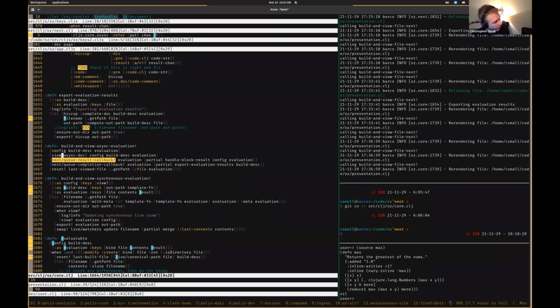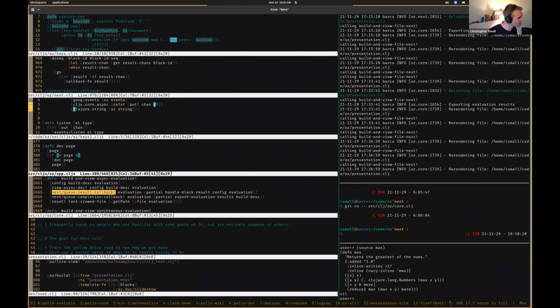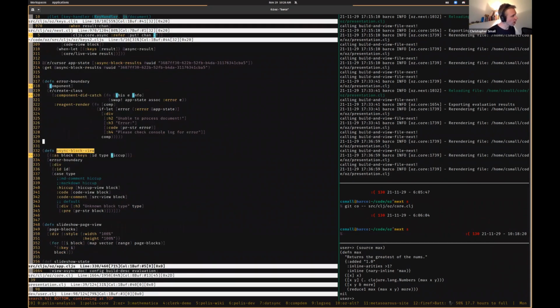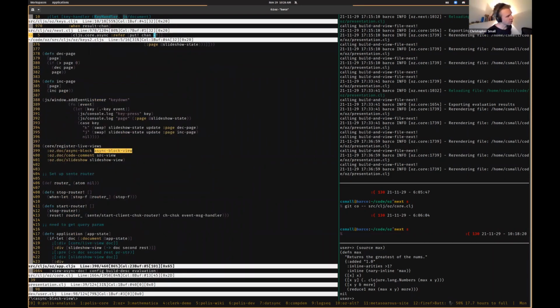What it's going to do there is place a token. Let me see, where is, see if I can find, yeah, so there's this async block view function. There's a function on the client side of Oz called register live views, and register live views will let you take a tag. This is kind of like the tag compilers that exist on the server side.